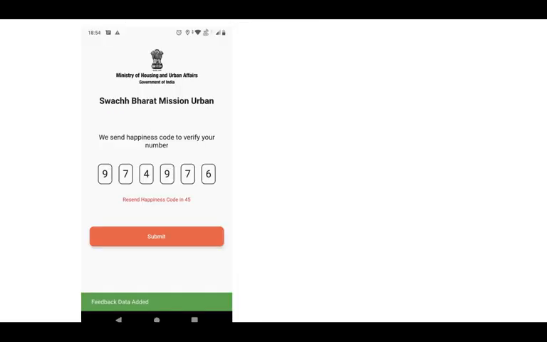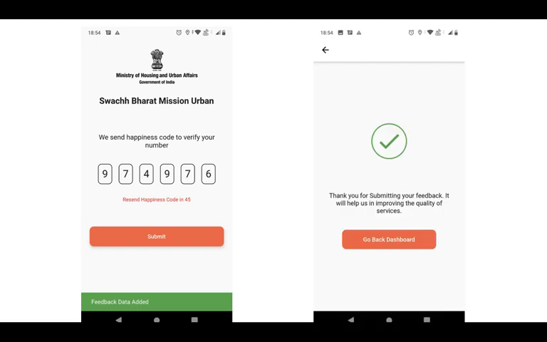After that, you will be shown a screen where a happiness code has to be entered. So please ask the user to share the happiness code to complete the feedback, and enter the happiness code here and click on submit. Once you click on submit, your feedback will be recorded. So this is how this app has to be operated, and you have to mark your attendance and take as many user feedbacks as you can in your toilet.